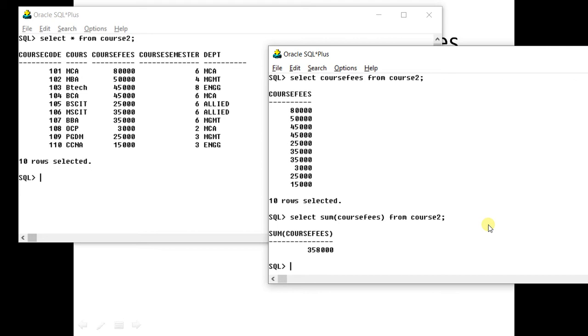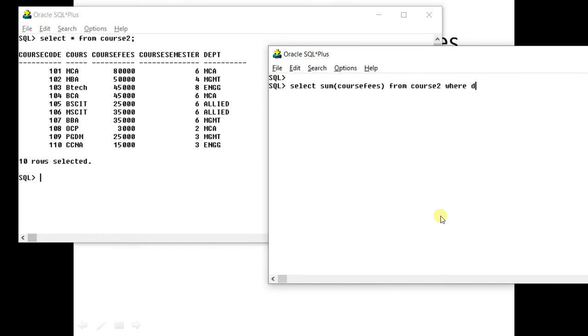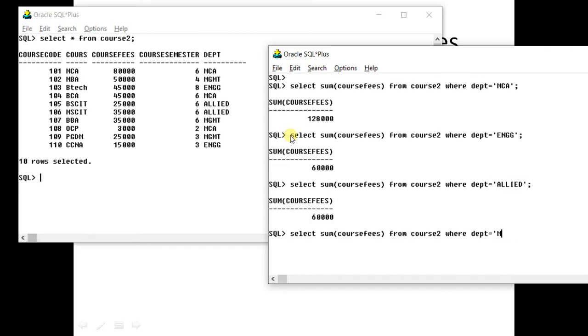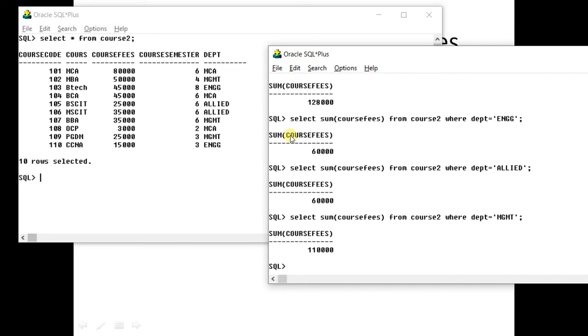an answer which you cannot say is incorrect, but a different kind of solution. I will type the same query, but I will type where DPT equal to MCA. Now you can see the fees of MCA. Similarly, if I want to see engineering, I will type ENGG. Engineering has come. Similarly, for allied, I will type allied. Allied has come. Now the last remaining is management. I have typed management. So you can see 4 answers.